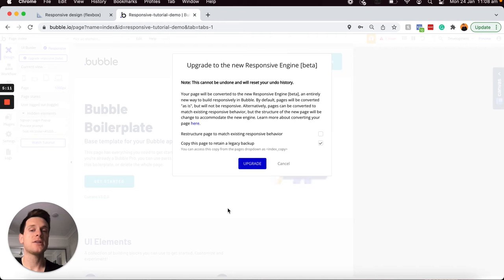And if you are intending to upgrade an existing page to the new responsive editor, I would strongly recommend to create a copy of this, just so you can retain a version using the traditional editor. That way, if you find yourself stuck within the new responsive engine, you don't completely break your whole application. So let's say I wanted to upgrade my index page to the new responsive engine, I would make sure I have a copy of this page backed up.